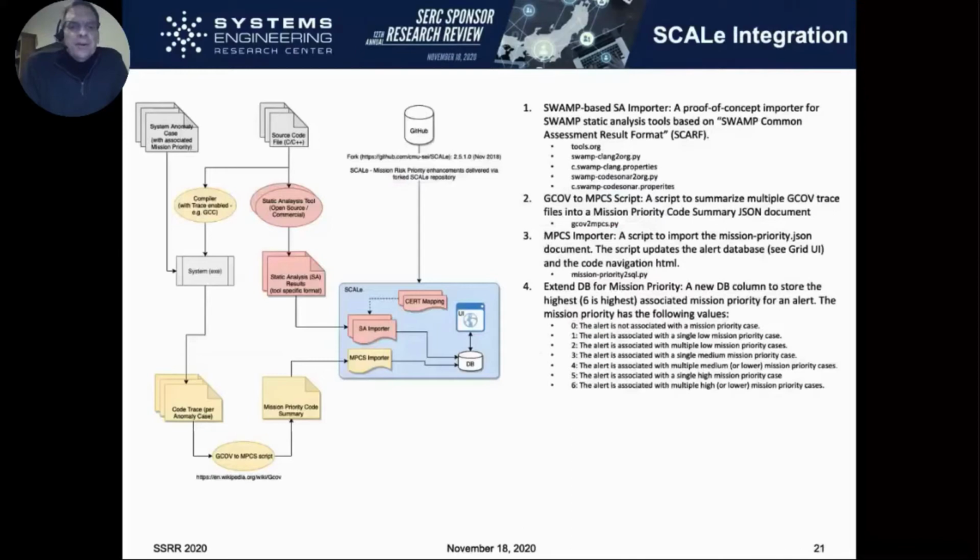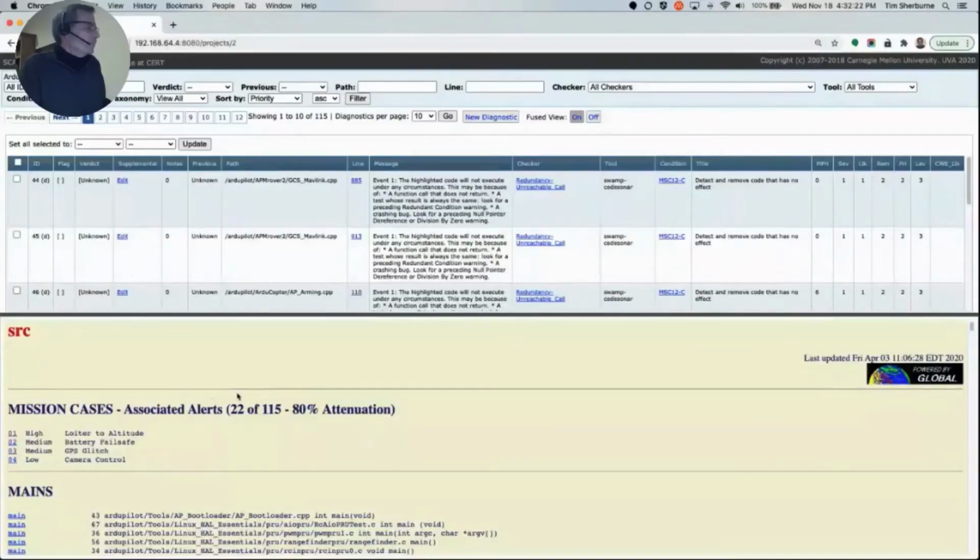This chart's a little bit of an eye chart, but as Peter mentioned, we also did some work to integrate this environment with the SEI SCALe tool. We built some importers so that we could import the static analysis results from the SWAMP tool and also the outputs of the code tracing, so you can navigate from a specific alert to the line of code. We added a new column for sorting on the mission priority.